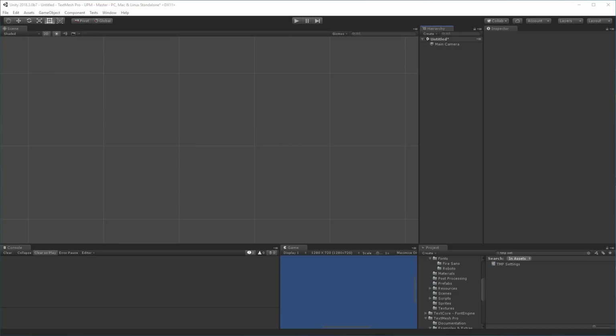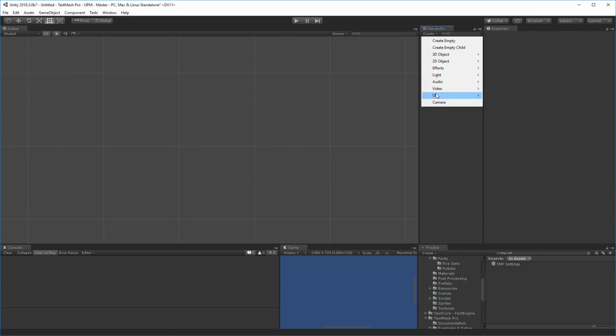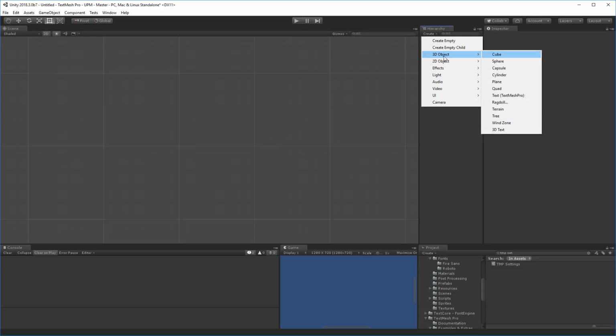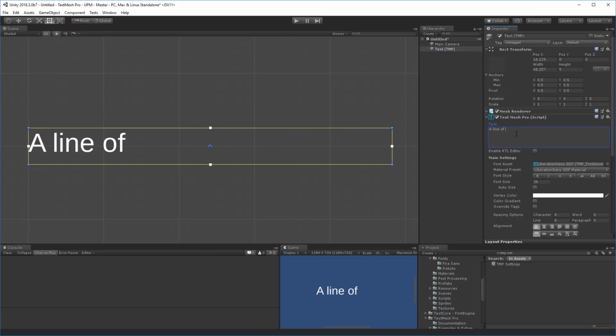across multiple font assets. To help us demonstrate the font fallback system, I'm going to create a new TextMesh Pro object. I could go to UI and bring up a UI with a canvas text object, but I'm going to use the normal TextMesh Pro object, which is under 3D Object, TextMesh Pro. I'll extend the rect transform and just type some text. So right now I'm using Liberation Saint, which contains the extended ASCII.